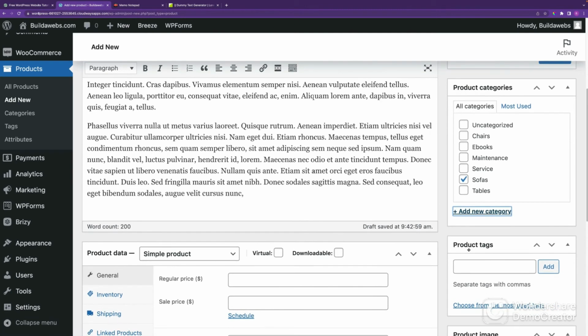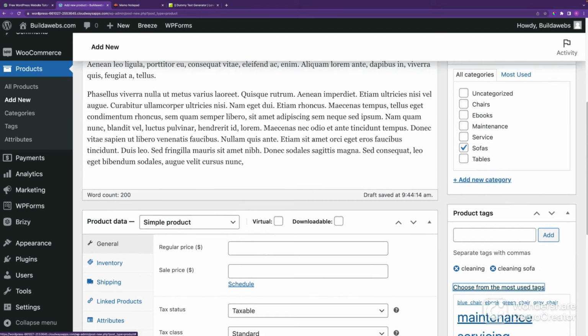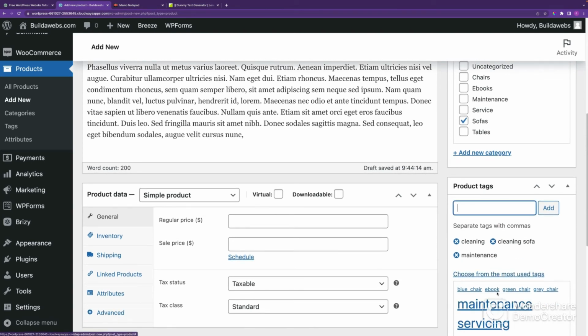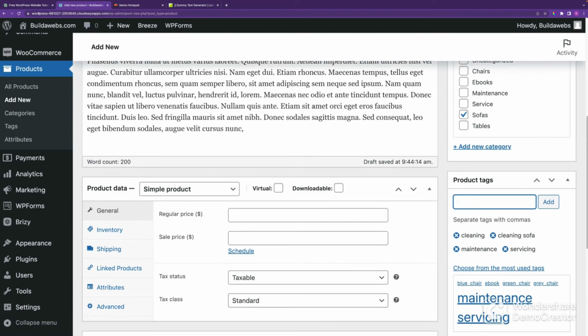The next thing we want to do is choose product tags. Product tags help search engines find the product by giving keywords. So it's a service or it's a cleaning product. So we could say cleaning and then separate it with a comma. And we could say cleaning sofa and add. You can also choose from ones you've used before. So for example, we could choose maintenance, servicing, and they appear there.